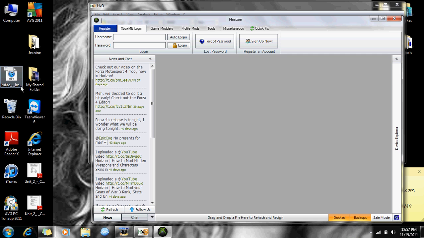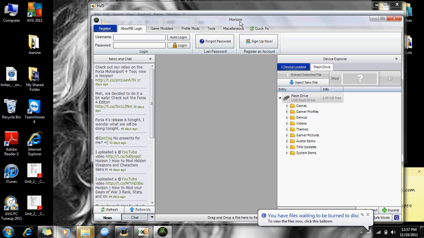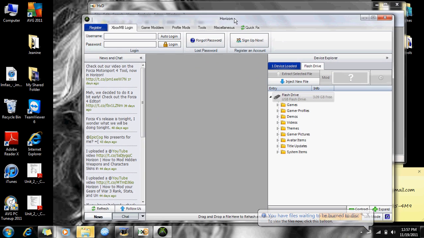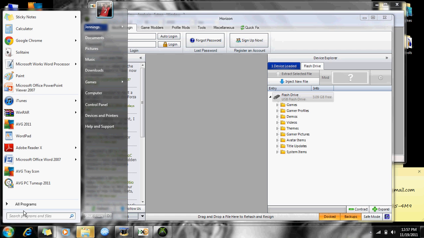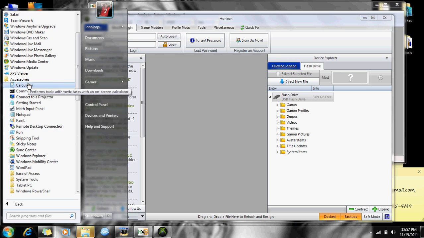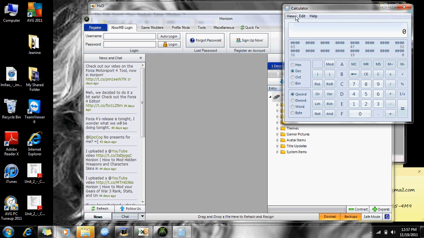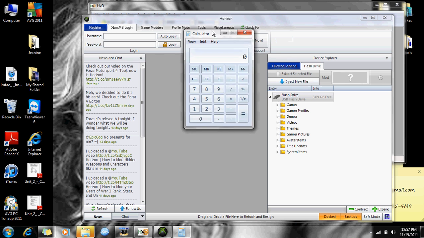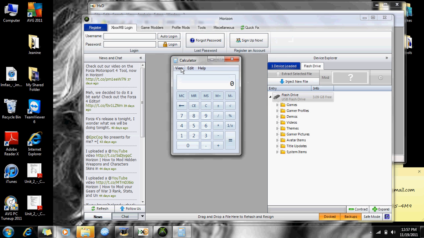Now the files you're going to need to mod it are Horizon and HXD. Both of those links will be in the description, and you're also going to need a calculator. To get it, you click start, all programs, in the corner, just in case you don't know what I'm doing, accessories, and calculator. Now your calculator, whenever it comes up, will look like this.